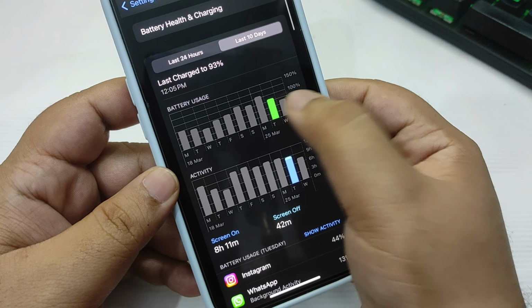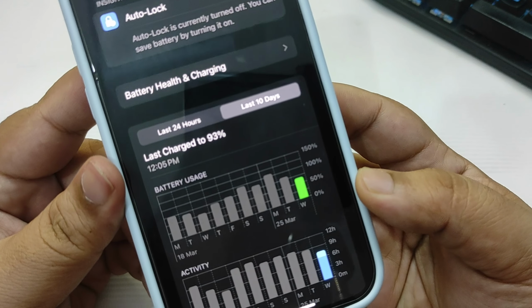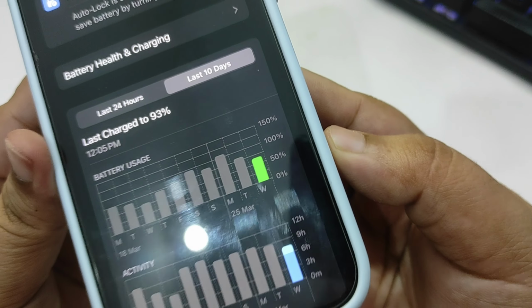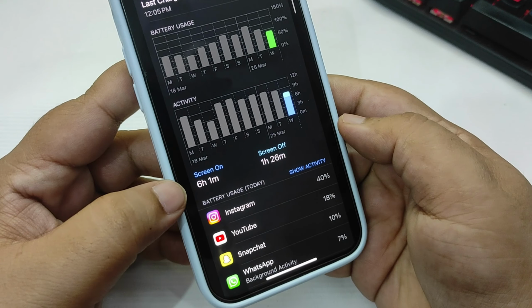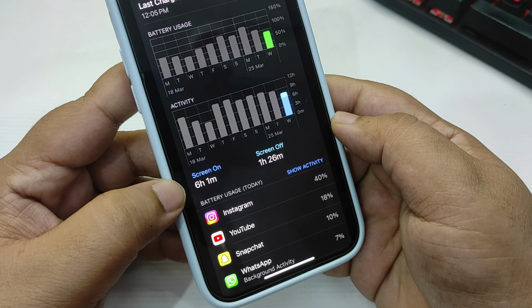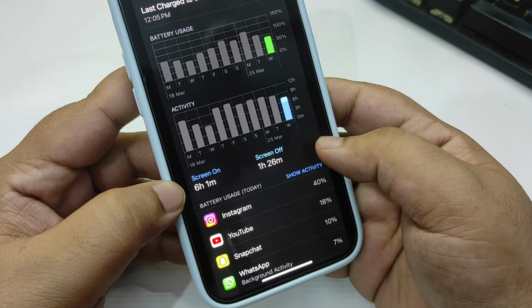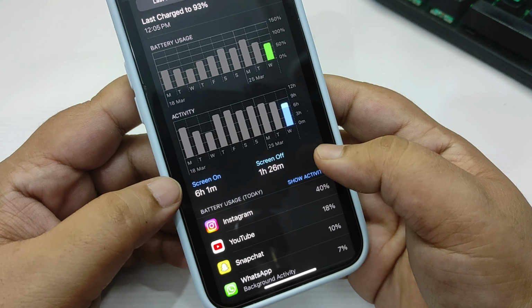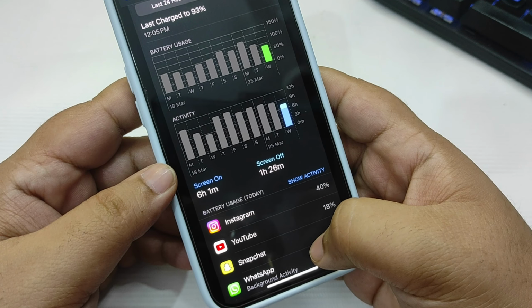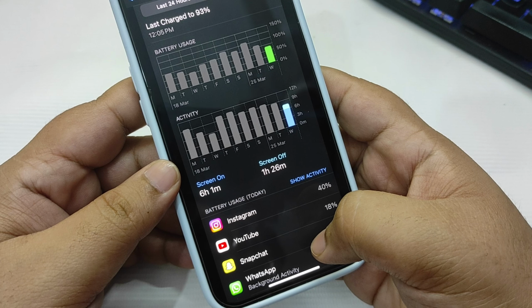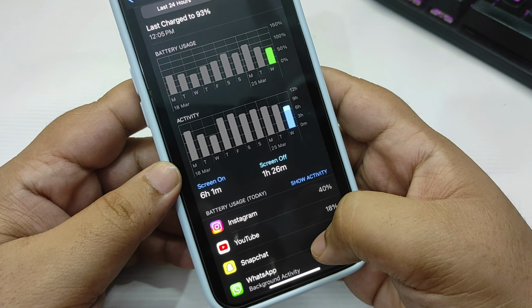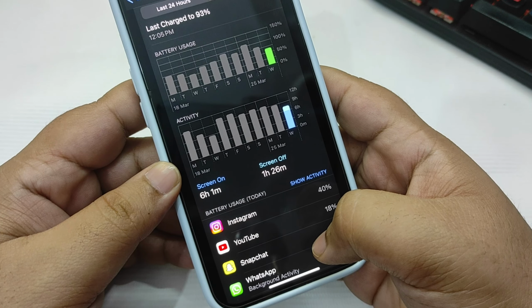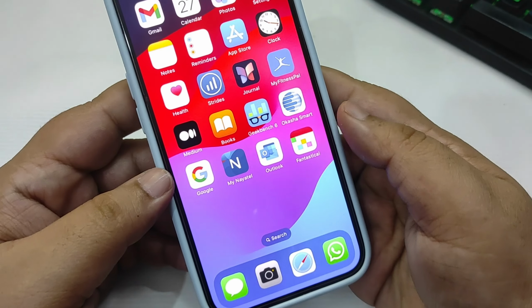If you haven't checked out that video, go to my channel and check it out. And if I go over here and see today's performance, as you can see, I used my phone for almost 65 to 70% according to the graph, and I got a screen on time of 6 hours 1 minute. Screen on time varies depending upon what applications I am using, but definitely it's quite decent. I think it's not the best, like we used to get on iOS 17.2 or iOS 17.3, but it's a decent one. It's better than iOS 17.4, which is really good.